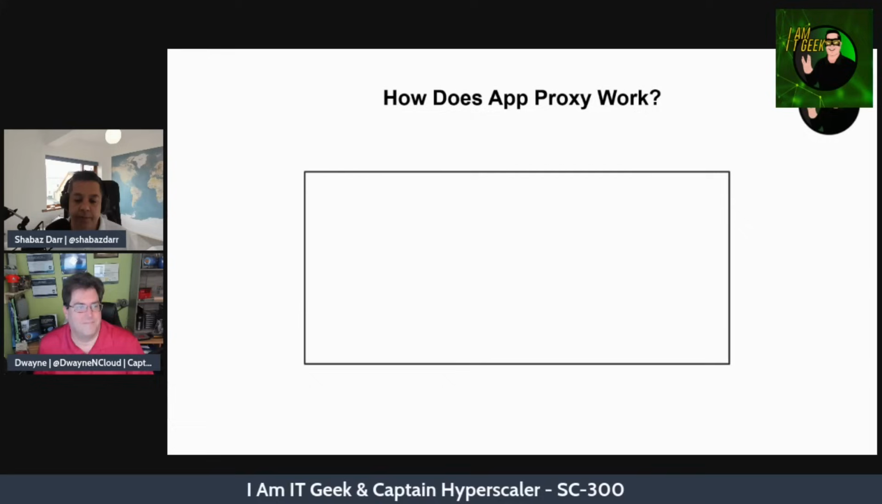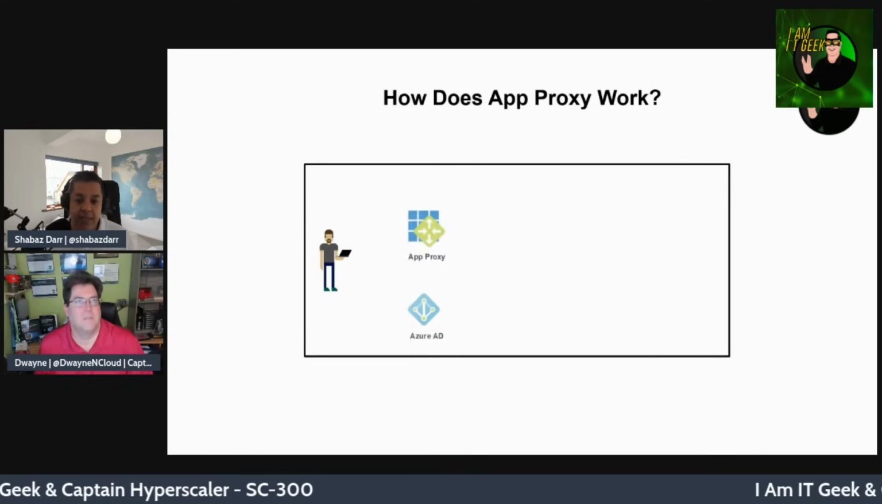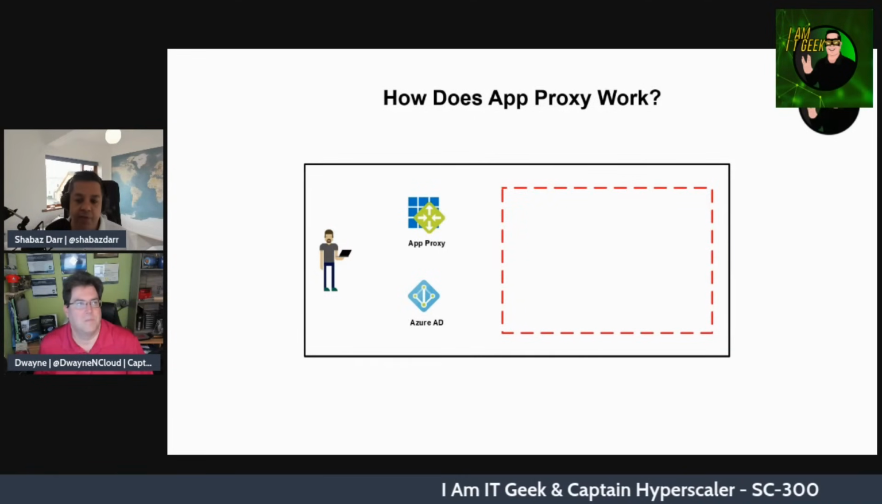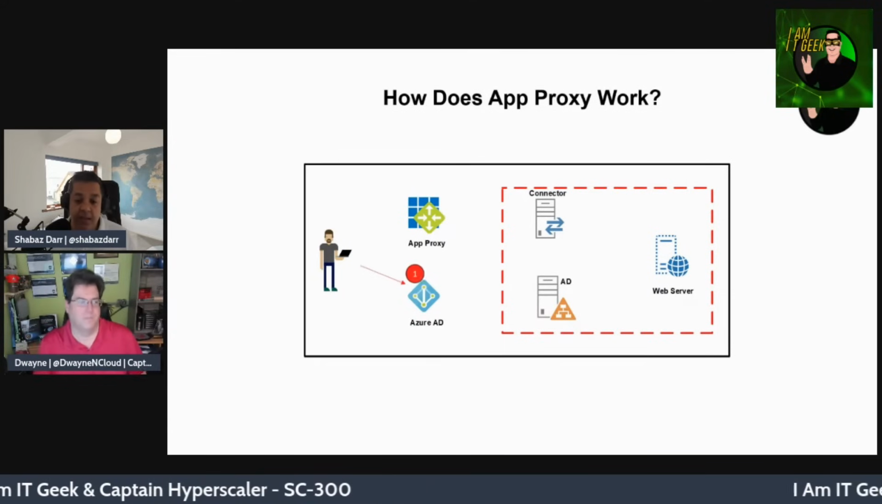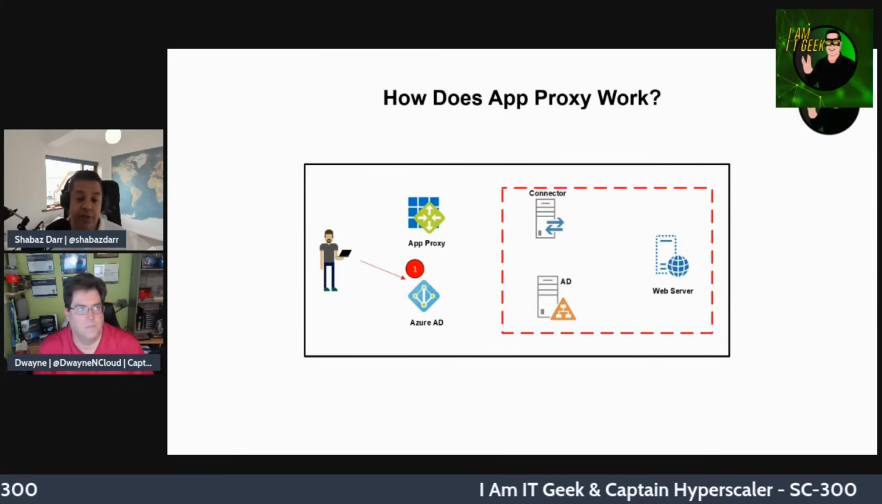So how does it work? Okay, so we've got our administrator there. We have our App Proxy and Azure AD, that's in Azure. And then we have our sort of on-premises environment here. We have a connector, we have AD, and we have the web server. So the first thing is, after the user has accessed the application through an endpoint, the user is directed to an Azure AD sign-in page.